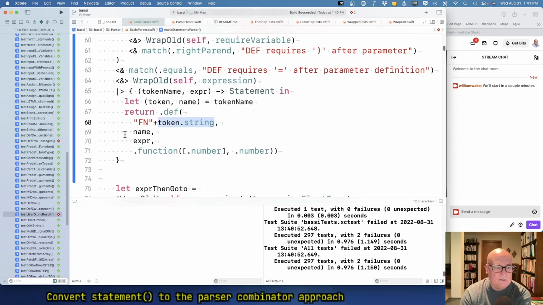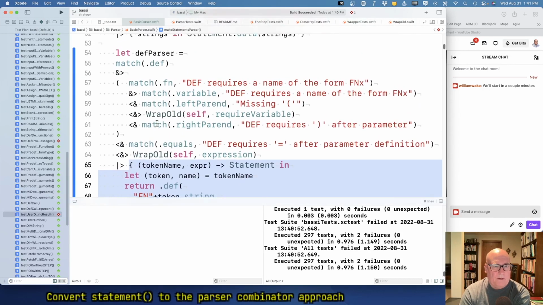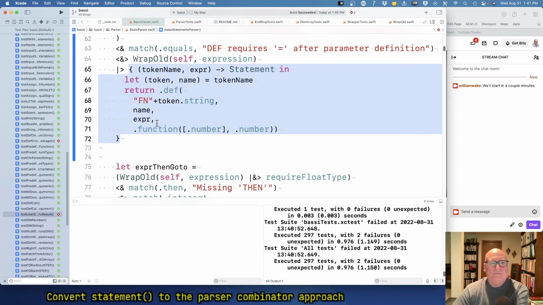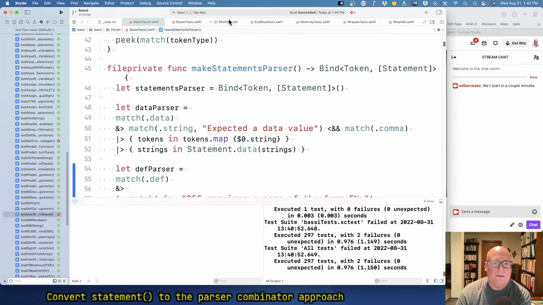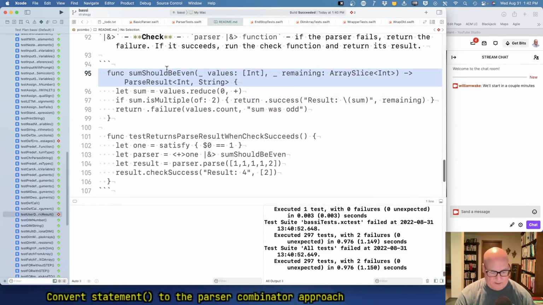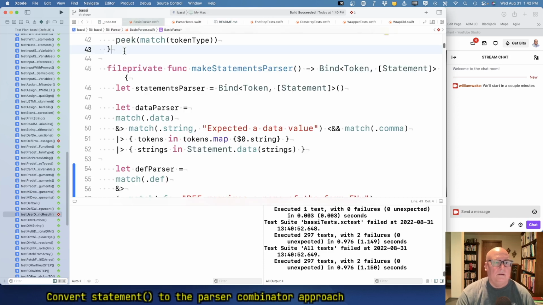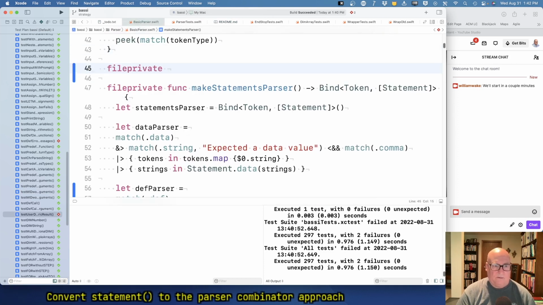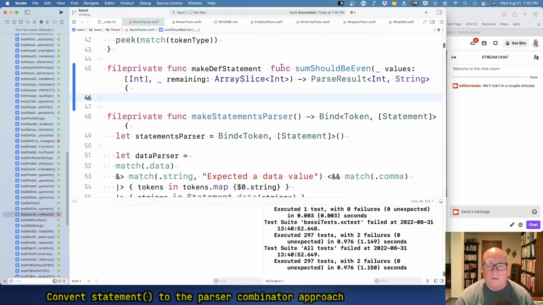So I think we want to do a more complicated support function for this. Let's call it, well, it's like make def statement. But it's also going to check things. So, I don't know, but it's going to be this sort of form again. So we'll make file private function make def statement. Okay.